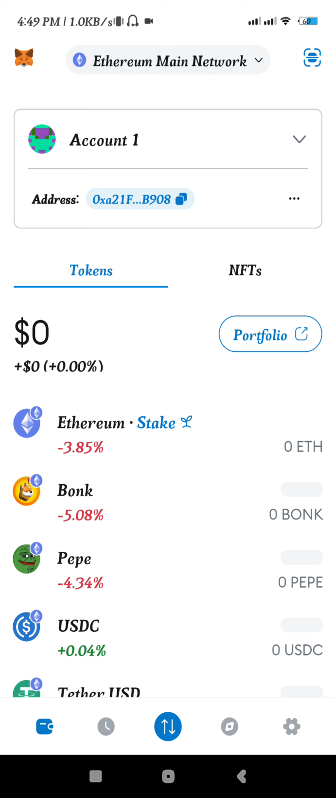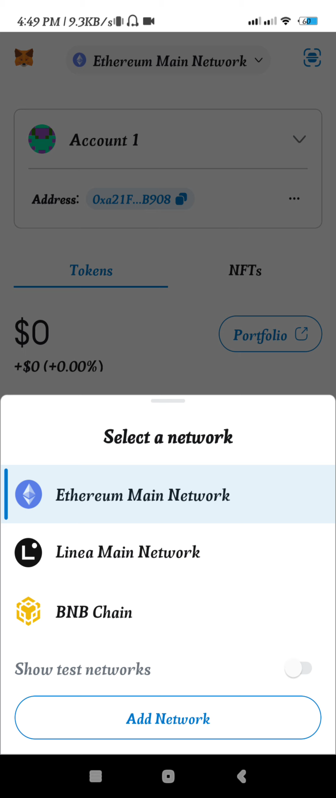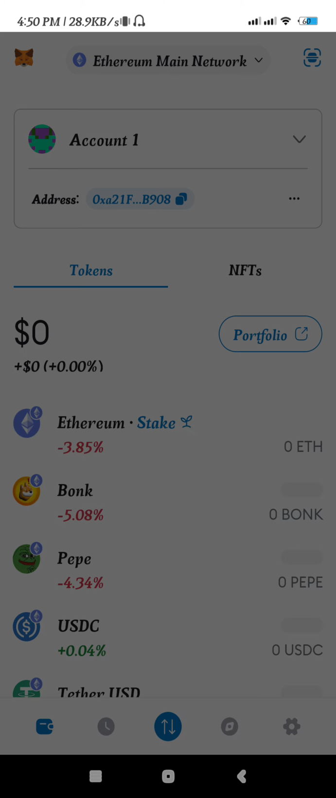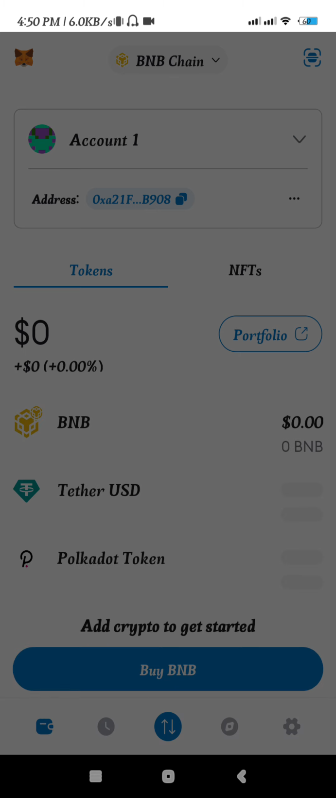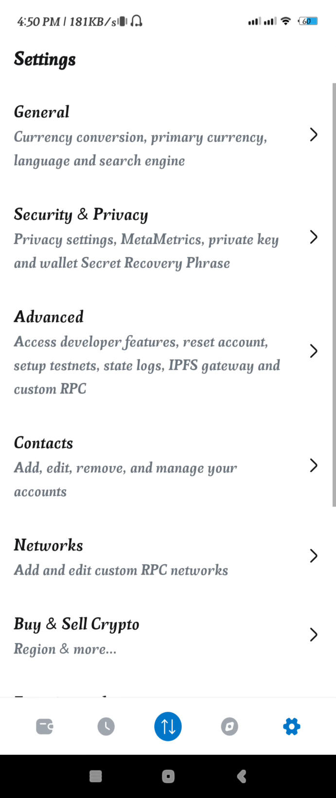and since BNB is based on the BNB Smart Chain, you need to first change your network. For that, tap on this drop arrow button in the top and select the BNB chain. If you are not able to find it over here, then first tap on Add Network, and then you need to tap on Add on BNB Smart Chain in order to add it. Now once you have successfully switched to the BNB Smart Chain network, you will be able to see BNB, which is the native token of BNB Smart Chain.